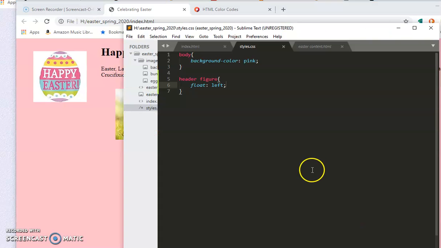So I have header figure float left. The thing is, I don't want both of them. I want this other one to float to the right. So I can use a pseudo selector for that. I can say I want header figure, colon, and now I can use a pseudo selector. We use a colon for that, and there can't be any space between the "e" and the colon, or the colon and what I'm going to type next. And what we're going to say is last dash child, and then put in some braces.